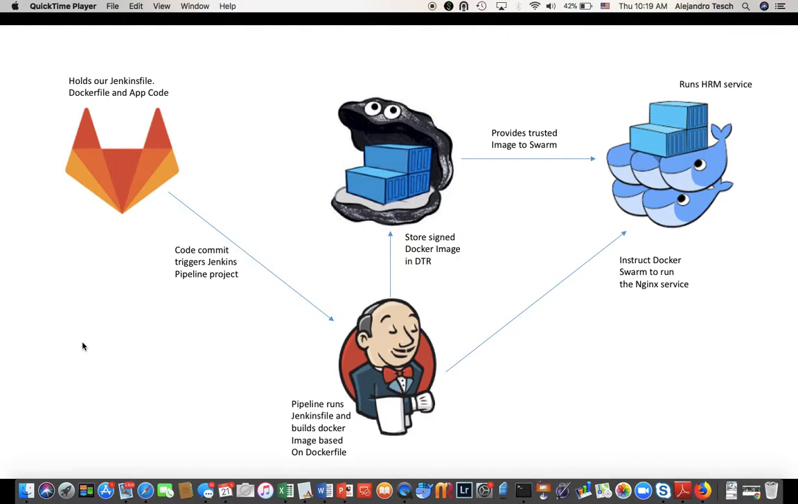Good morning everyone, this is Alex Tesh and today we will be talking about how to run a continuous delivery pipeline in Docker Enterprise. We are going to have quite a number of components for this demo and the very first one is going to be GitLab Community Edition.